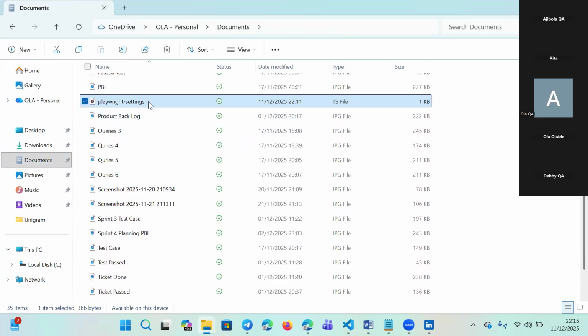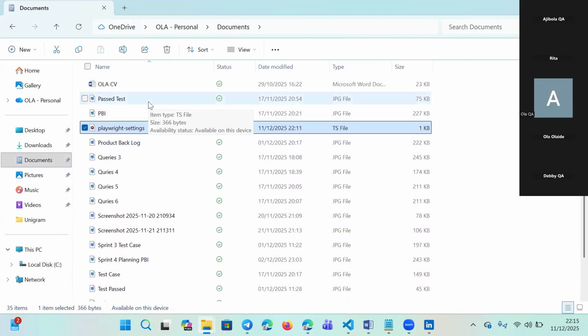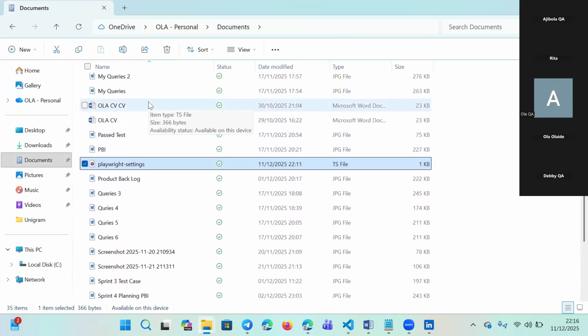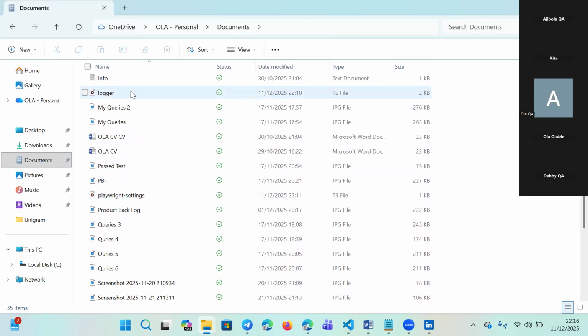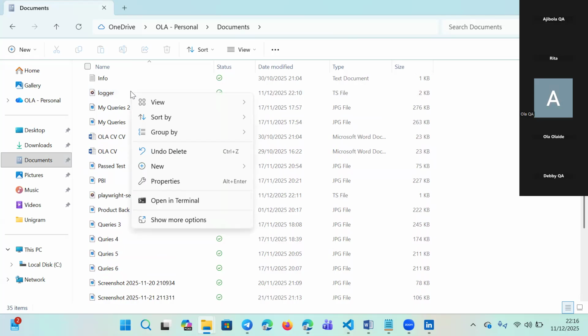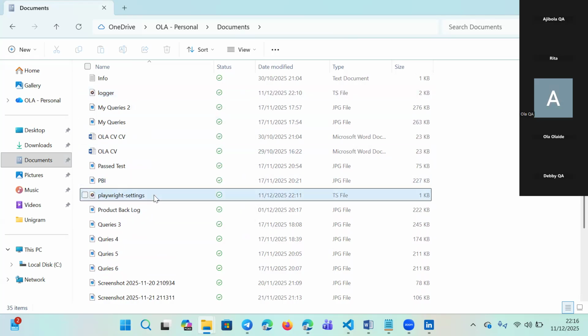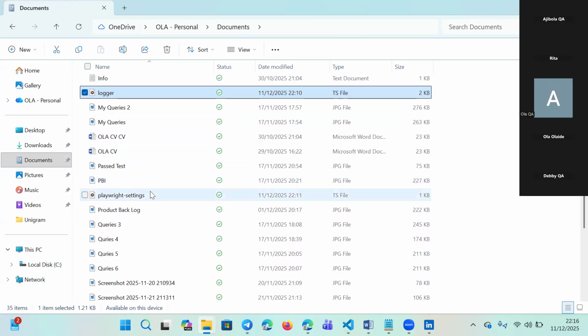So scroll up, then select logger. Also select it. I think you can check both of them at the same time. There's a checkbox that can allow you to select it too. So copy it. There's a copy button, or Control C. Once you click Control C, then you go to your desktop, and the folder you want to paste it in is our automation framework.